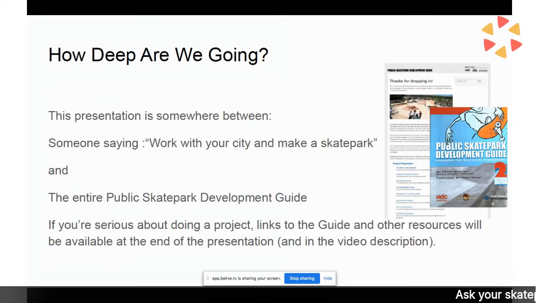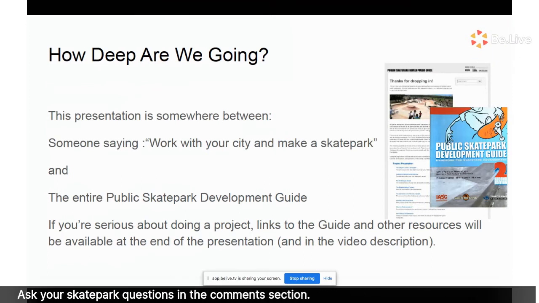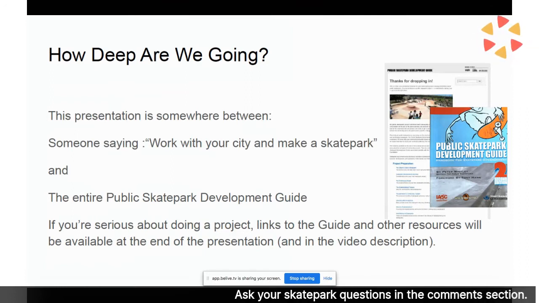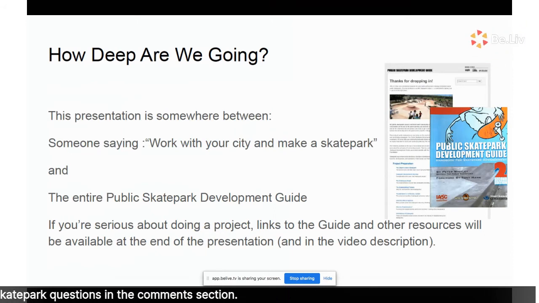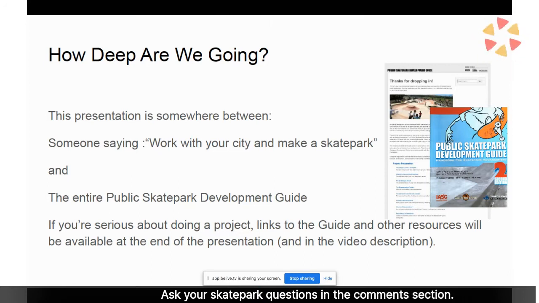How deep are we going? Somewhere between "work with your city and make a skate park," which is probably very helpful but the least amount of help you can get, and the entire skate park development guide. So we're going to go pretty deep, but not so deep. You can still learn a lot more by going to publicskateparkguide.org. If you're serious about this, that's going to be your resource for written materials to learn about the ins and outs of this process.